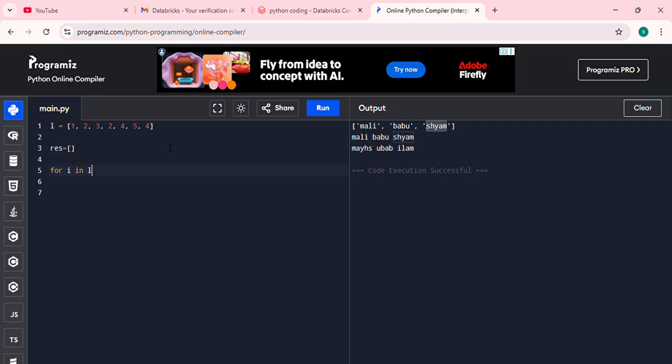Let's say result is an empty list, and I can iterate over it. For i in L, if L dot count of i is greater than 1, that means it has appeared more than one time. In that case, you append this. What do you append? You append i.